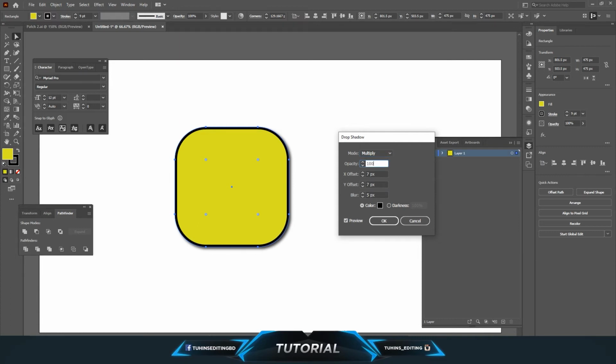Here you can see opacity. You can increase it like 100%. You can see it's increasing, and also you can decrease. You see it's very light shadow right now. So 75 is the default one, and the X offset, Y offset is for moving the shadow position. You can change however you want to do that.